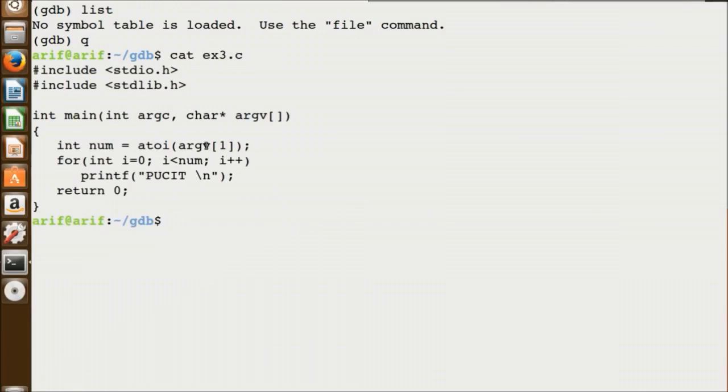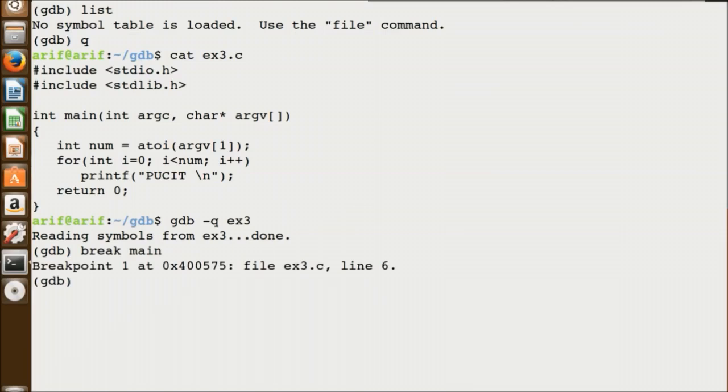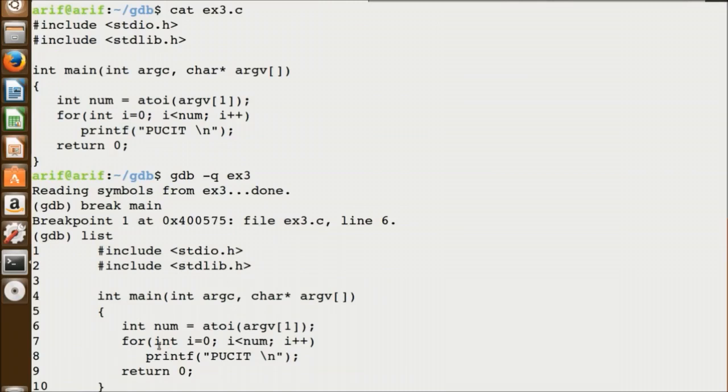This is a program which receives a command line argument, converts it to an integer and stores it in a variable named num, and here is a loop. This program executes this loop that many times and displays the PID. Okay, fine. I run GDB in quiet mode and load the program ex3, and then I apply a breakpoint with the break command, giving the name of the function over here, and it sets a breakpoint there. If I do a listing, it shows me the code that is loaded in GDB.